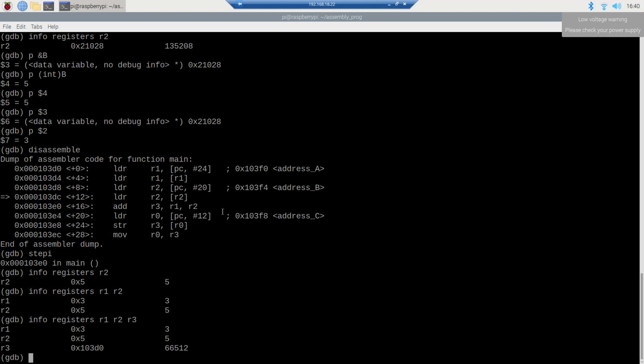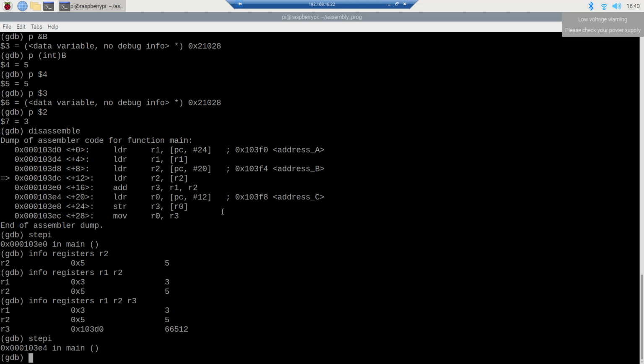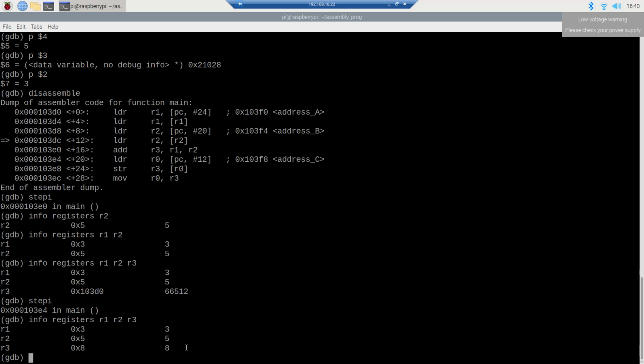Alright, so let's do that. Step I, and this step I resulted in these values. So we can see now, once the add instruction is executed, the answer is 8. Alright, so after adding the result, we wanted to store this answer back into the variable C.